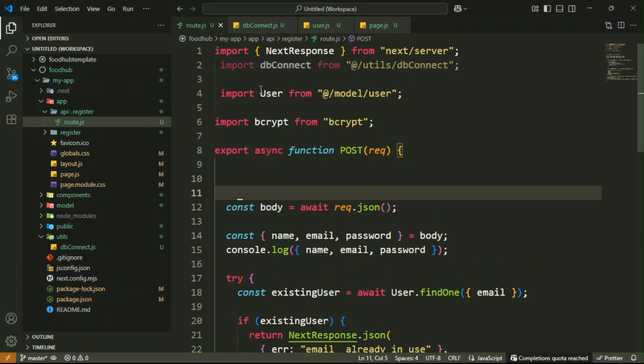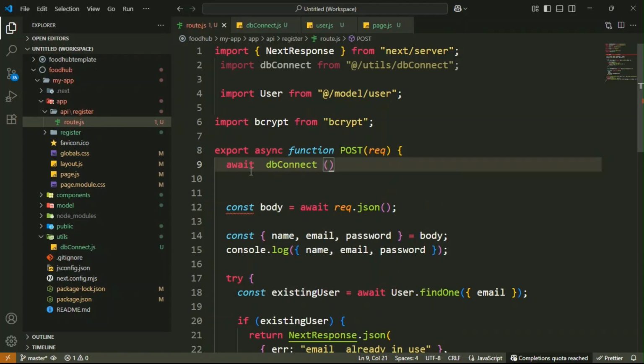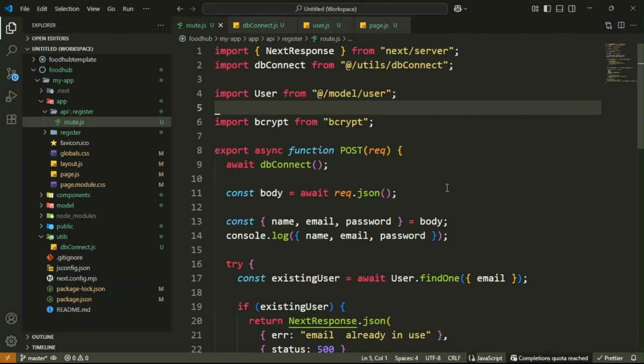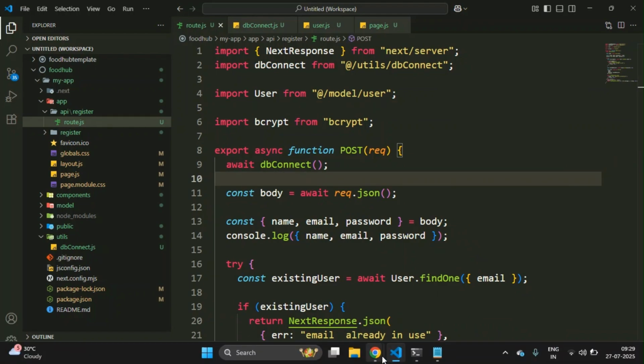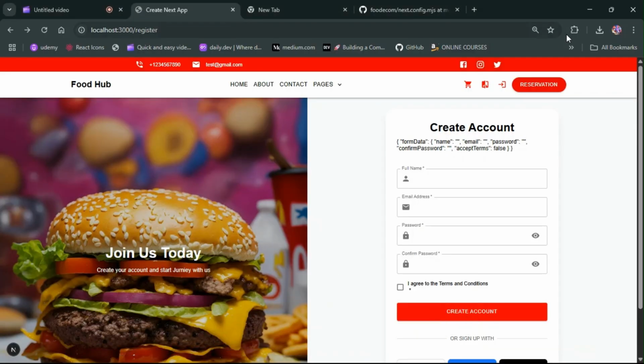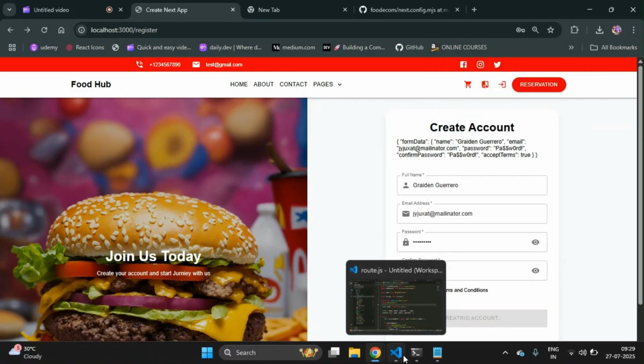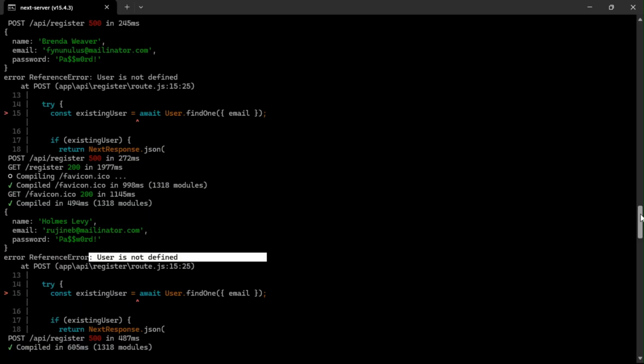Got it. Now this function we have to import inside the route.js file, and we have already that one. Then in this file we have to execute this function. First you need to connect with your database, so await dbConnect. Let me do the formatting. Then we will try to fill the details, creating your account. Then let me check the terminal.